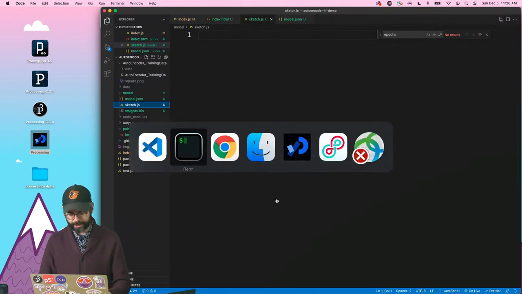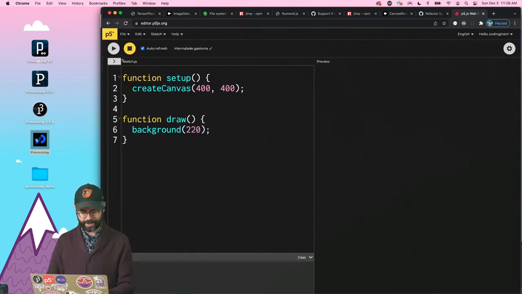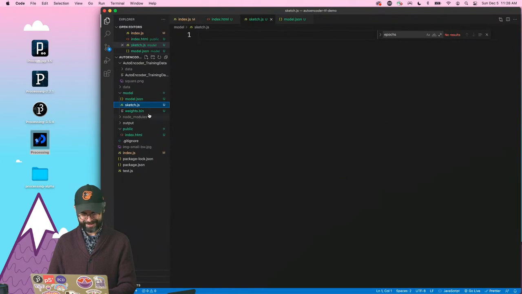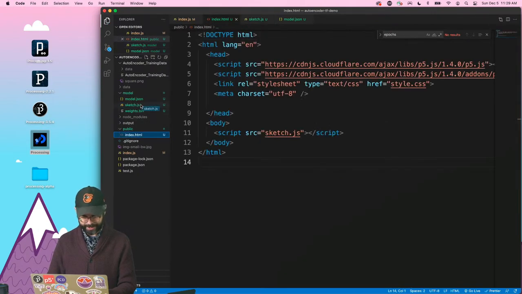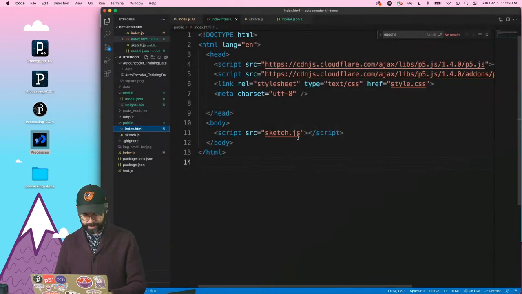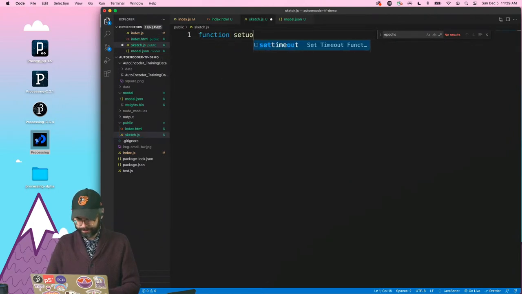So the quickest way for me to do this, let me just go to the p5 web editor. This is my HTML file. Whoops, that's in the wrong place. Public, yes, move. And then my sketch file is... it's very hard to type when your hands are cold.